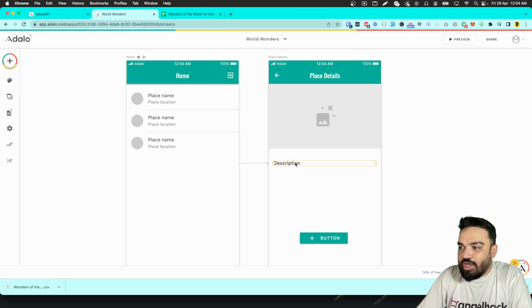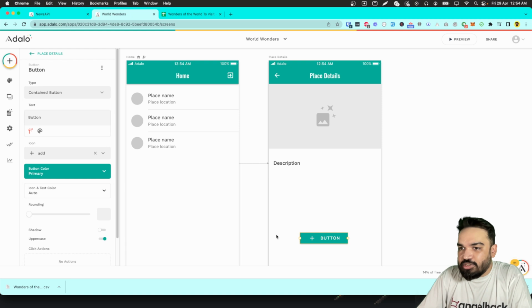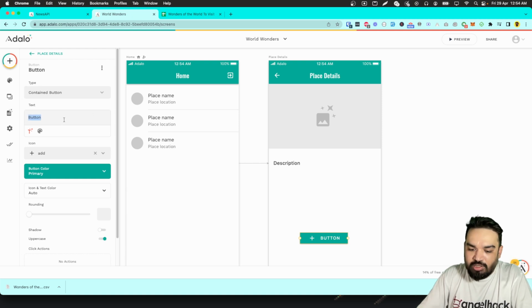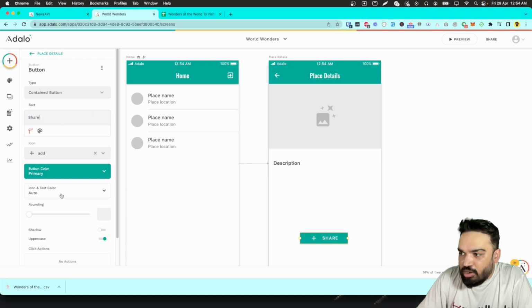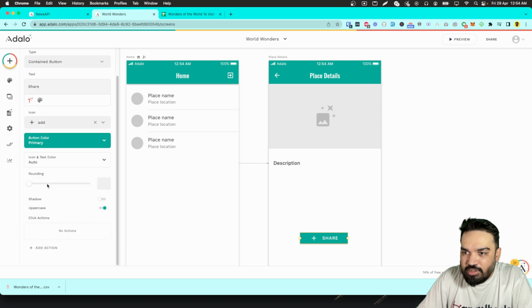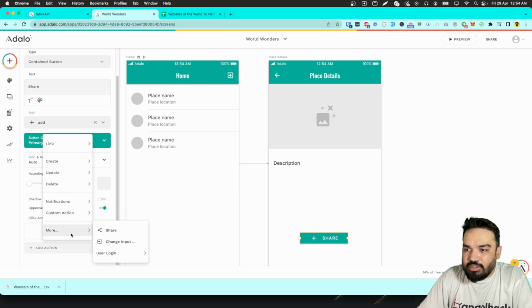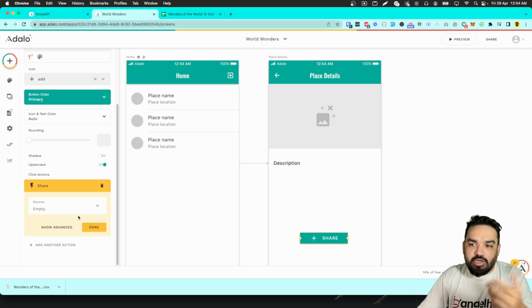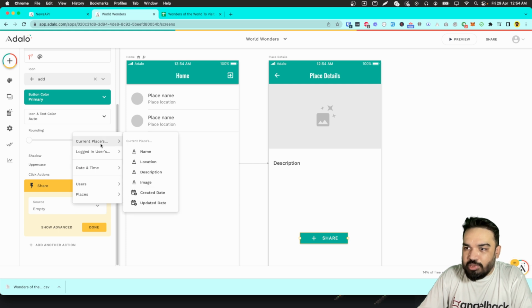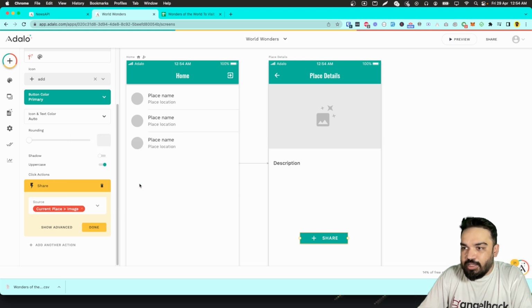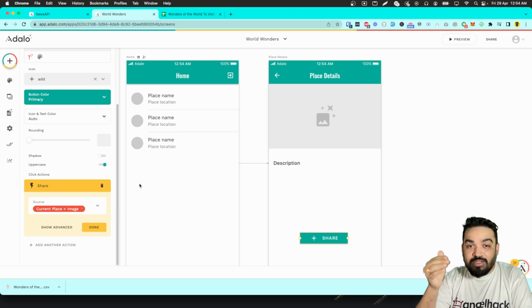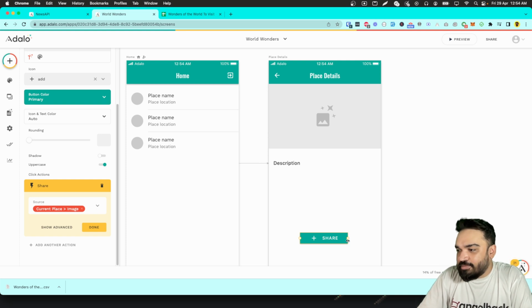And we can also add another item here, and instead of share, we can change the button to share, and on click what we can do is create an action, right? And say this is a share button, and the source is going to be current place's image, right? So it will share the image of the place. Now I'm just going to drag and align it in the center.